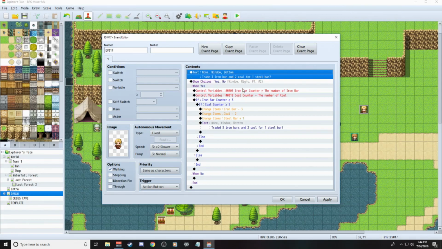So when we click yes, it's gonna set the iron bar counter variable to equal the number of iron bars and the coal counter variable to equal the number of coal you have. And then if iron bars are greater than or equal to 3, then it's going to check for the coal, and then if you have at least 2 coal in your inventory, it's going to do the swap for you. Now if not, and remember your else branches, the iron else branch is going to be down here, okay?